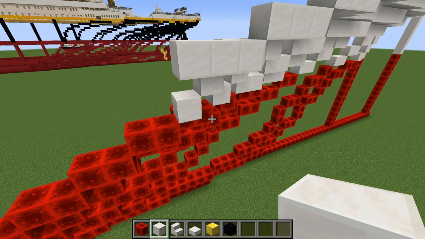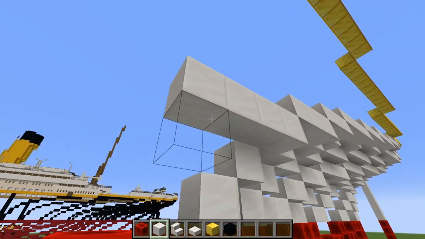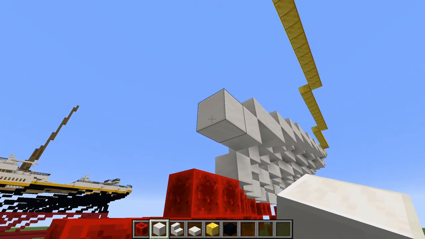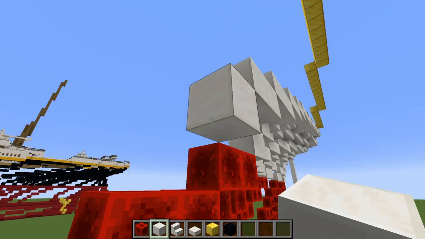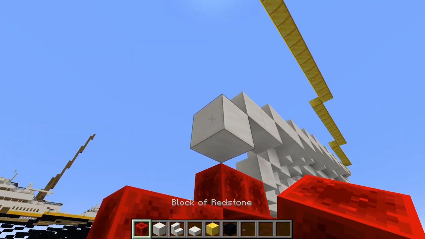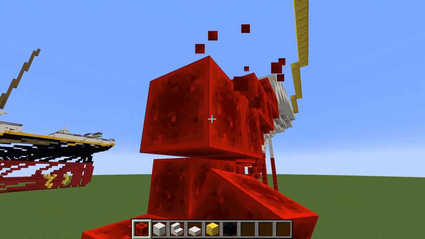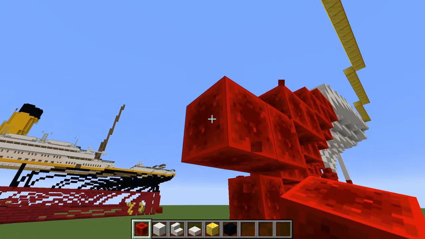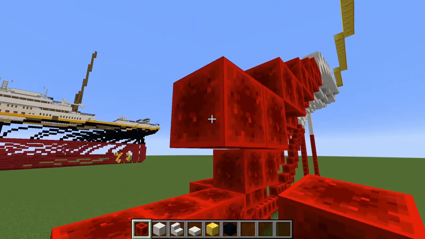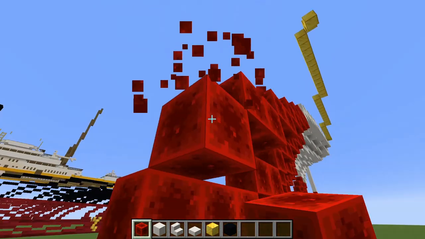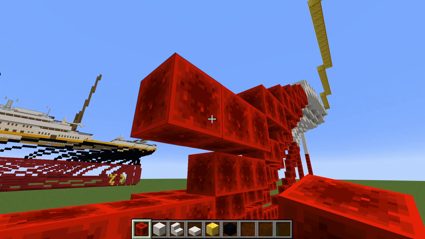6, 5, 5, 3, 3, 3. And then you want a set of 2. Like so. Then you want a set of 1. Then you want 5 sets of 2, so remember to switch your anti-fouling, and then you want 1, 2, 3, 4, 5. Then you want a set of 3. 2, 3. Then you want one more set of 2.